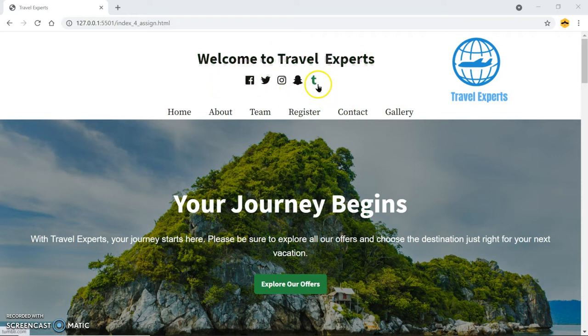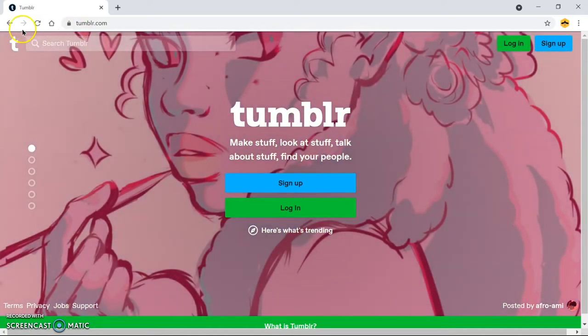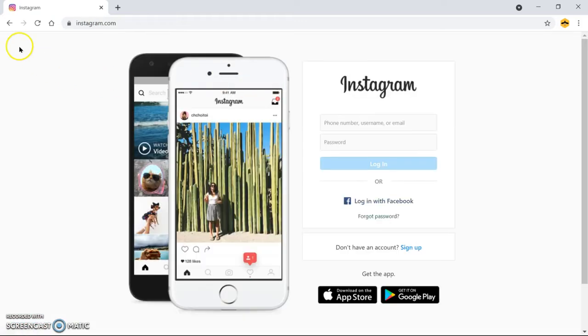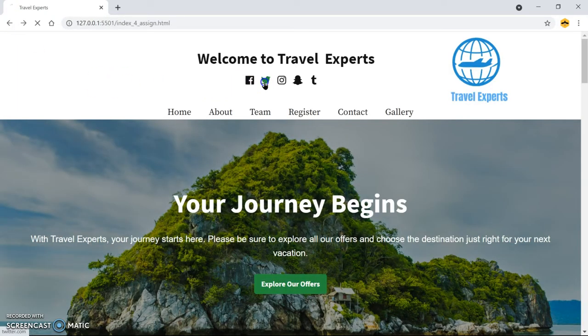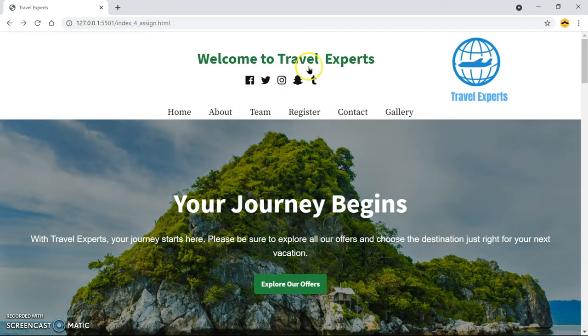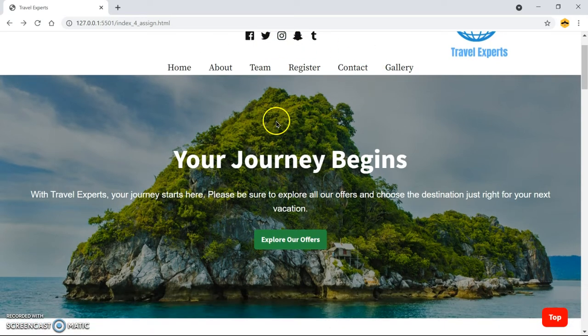I also added these social media tabs. If you click on this, this is the Tumblr, and this is the Snapchat page. This is the Instagram and Twitter, and lastly, the Facebook page. So essentially, these will be linked to the accounts of the Travel Experts. Then you can see how, when you hover the mouse on these, the picture or the color changes.